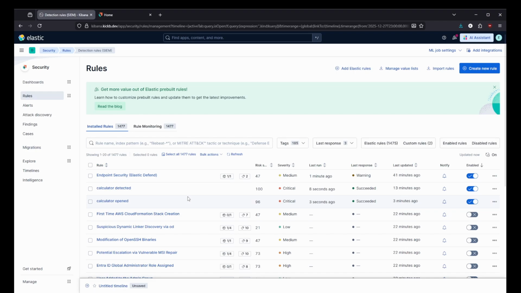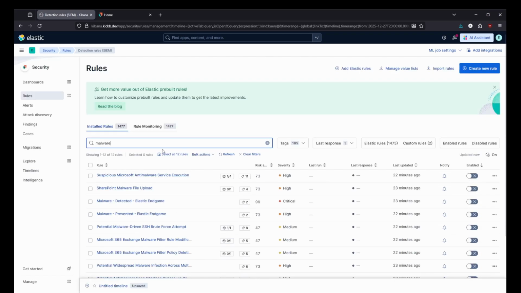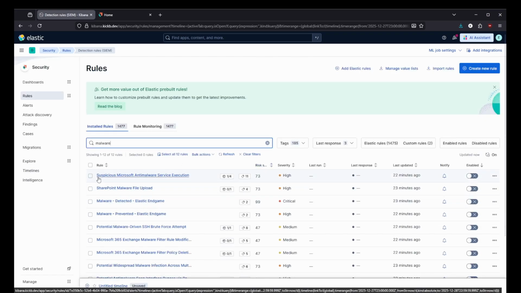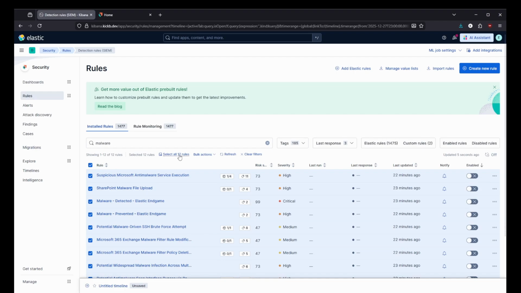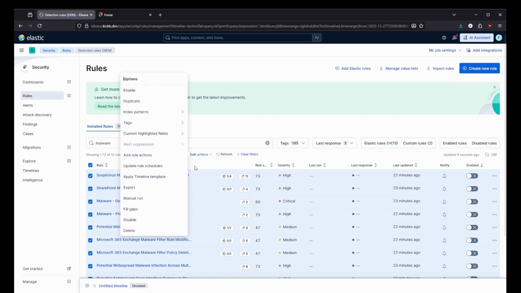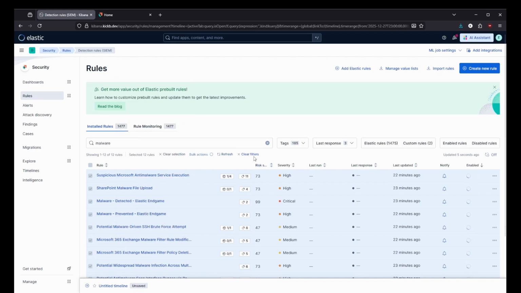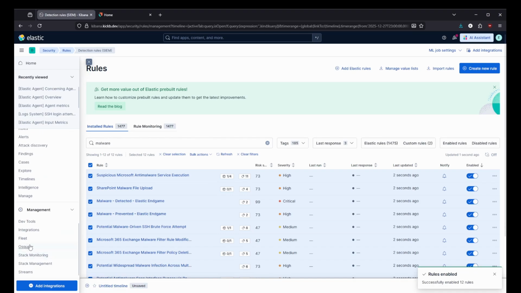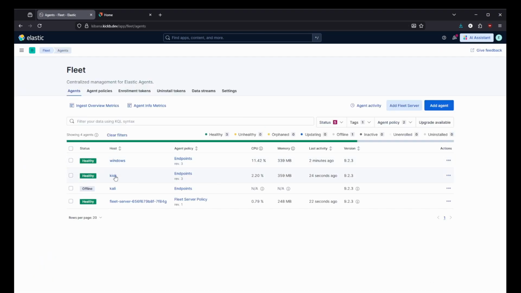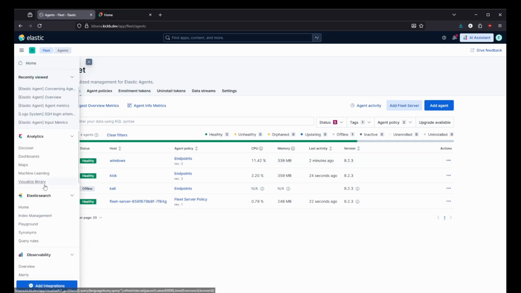That the calculator has been opened, which I think is a pretty valid rule. Now, what I want to do is, if there's malware being opened, I also want it to alert me. So Elastic Endgame, whatever. I'm going to enable these. So select all 12 rules, and I'm just going to do, where is enable? Bulk action, enable. And this is going to take a while to get active onto the fleet. Because what happens here is, if you see, my machines are healthy, but these changes are made. I think it can take up to 5 minutes before they actually sort of run.